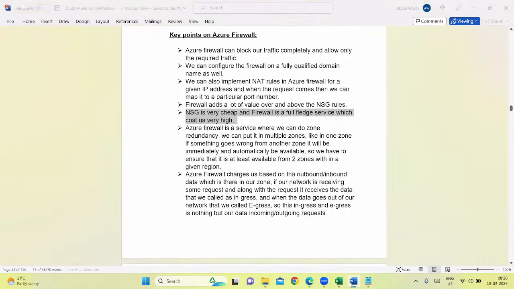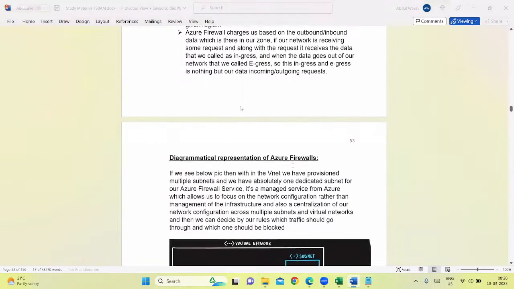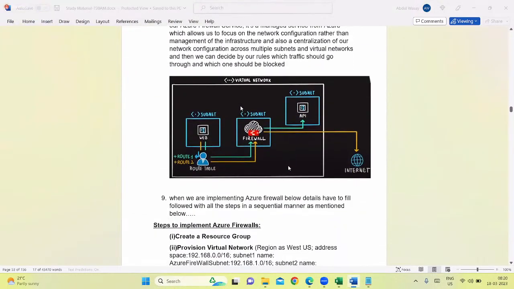Okay, guys, this is the theoretical information. Azure Firewall is a service with which we can do zone redundancy as well. Now the diagrammatic representation, see here how it is happening. This is the firewall architecture diagram. This is one virtual network. In this virtual network, I am going to deploy subnets. One subnet is for my virtual machine web server. One subnet is for my firewall. Then I'll implement a rule on the firewall. Based upon that rule, using the firewall public IP, I'm going to log into my web server.